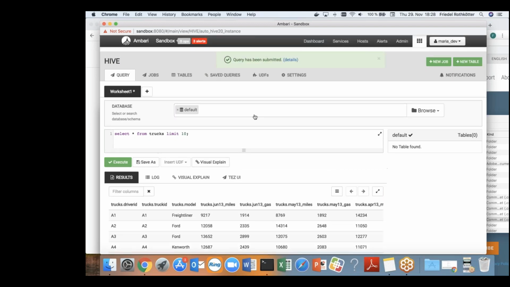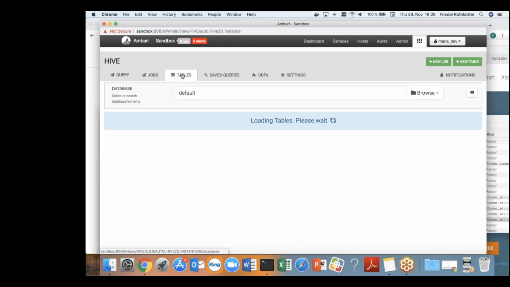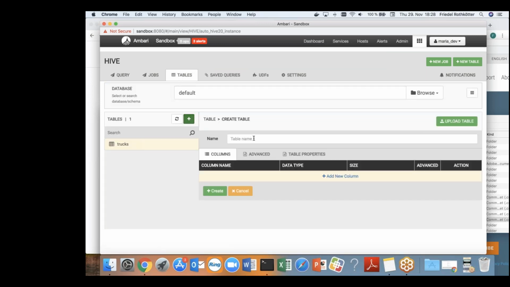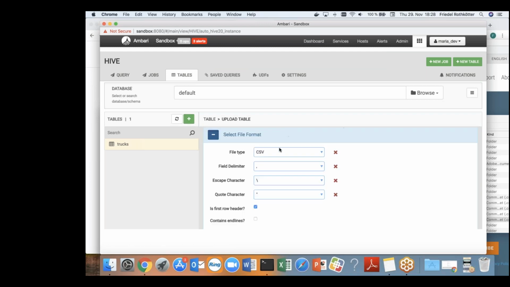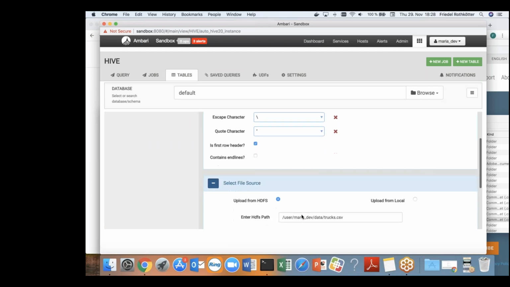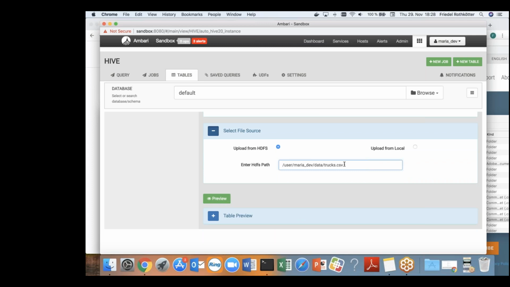That's good. So I want to create another table to have the example here also. That's now an uploaded table again. It's not trucks. This next table is geolocations.